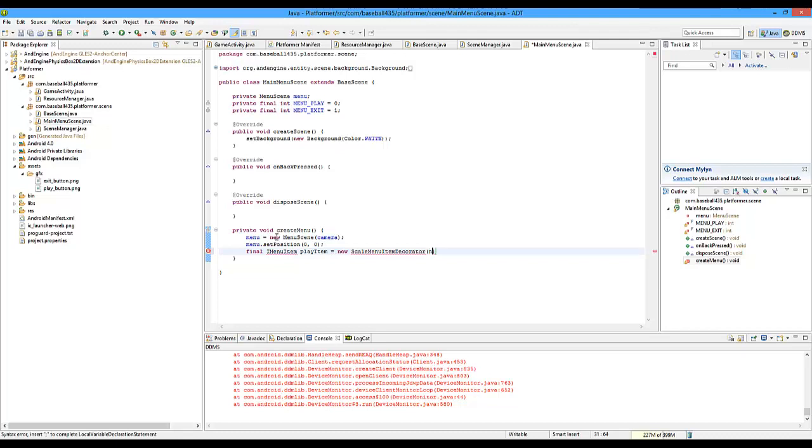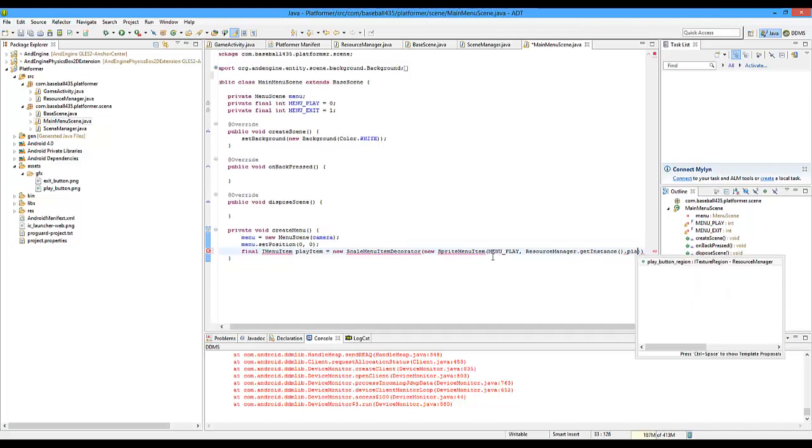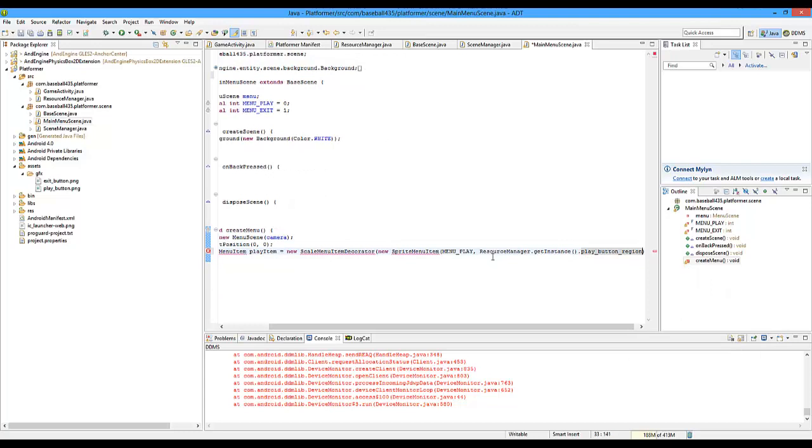So we're going to do new SpriteMenuItem, and what the sprite menu item does is take our sprite and make it usable for the button. Inside of here we're going to type menu, and give it the ID, so menu play. Then we're going to do resource. We have to get the actual image again: ResourceManager.getInstance().playButtonRegion, and then we're going to do VBOM.